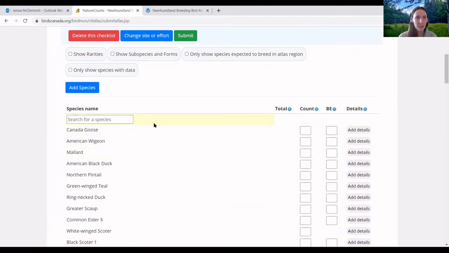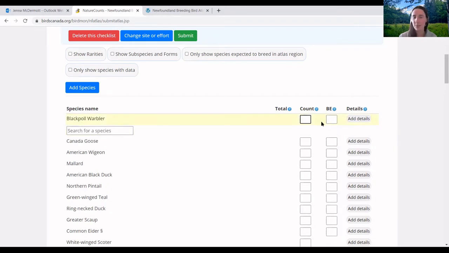Okay, so when you're in this list of species, you can scroll through the list to look for the one that you're interested in. Alternatively, you can search for a species. So let's say we were looking for a blackpoll warbler. We can type that in, and it pops up, and you can click on it, and then it comes up to the top. So you can look for a species like that.